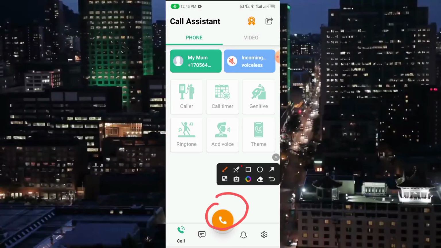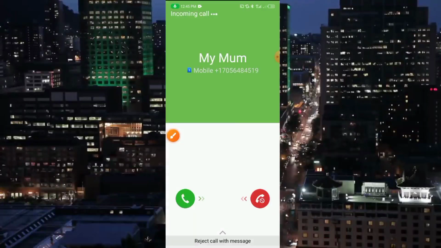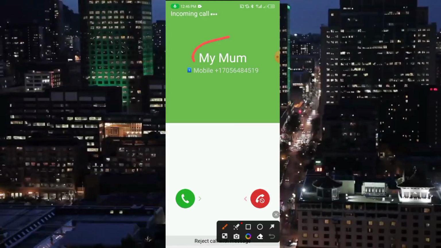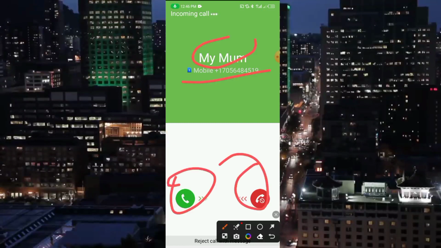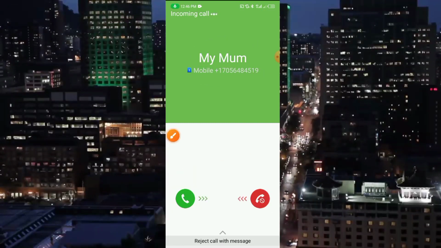Then we can place our call. So we place our call like this. So guys, as you can see, this is the automatic call already coming in. This is the name we chose and this is the number we chose. You can answer this call and you can hang up automatically.